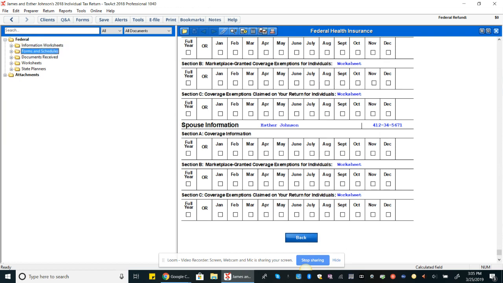Then we have forms and schedules. So this will be where we'll find the actual Form 1040 and Schedule A. Then we have documents received. So that's things like the W-2 that Esther gets for her part-time work, any forms that they received. So 1099-INT, box 1, we'll find that there. SSA-1099, we'll find that there.